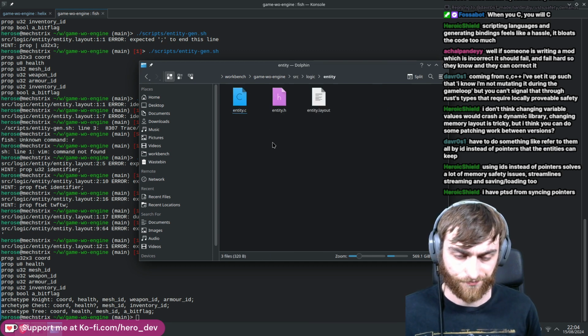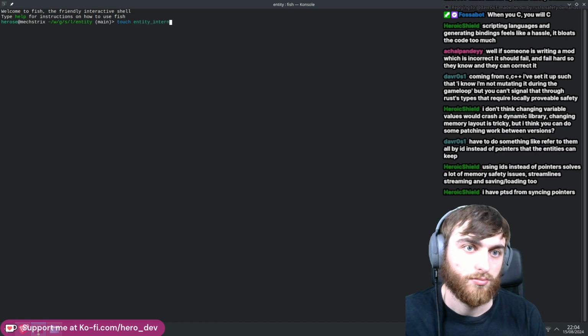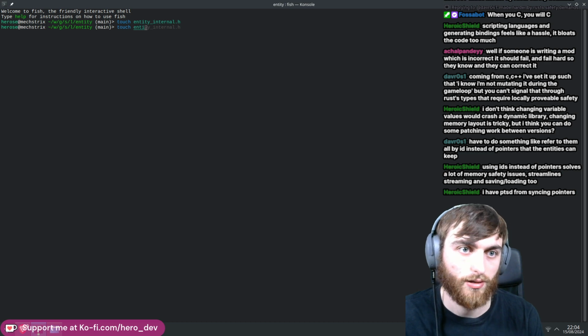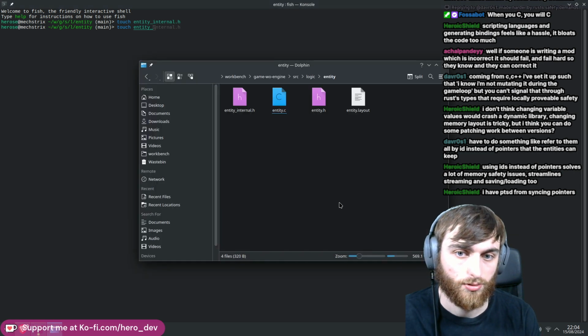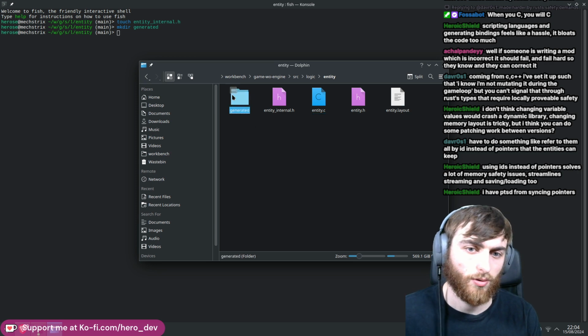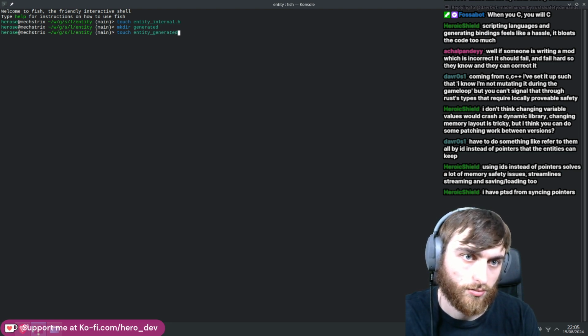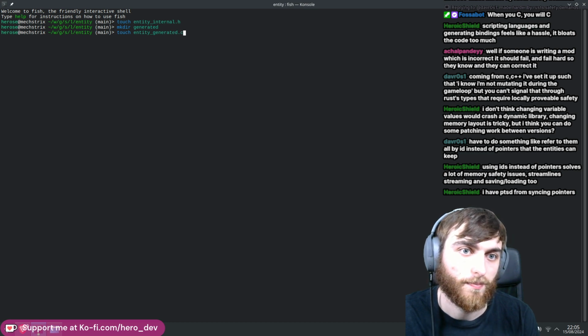So we should probably have a entity internal .h and then we're going to be generating entity. We might have a generated folder, or should we have a generated folder, generated, and then in the generated folder we'll have, yeah, then there will be the same. I think I'll say like entity generated C. So it might be something like entity generated .c. Entity internal dot generated .c.